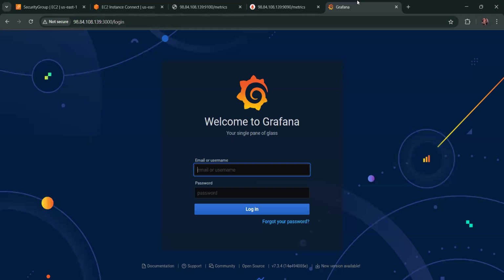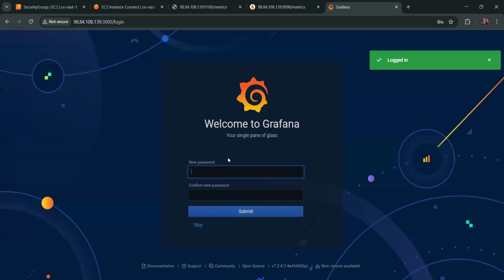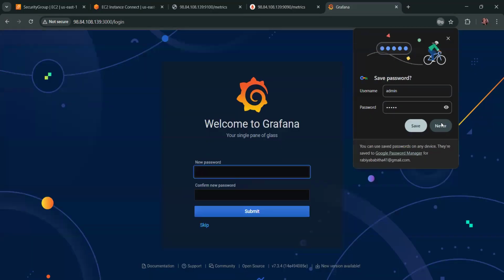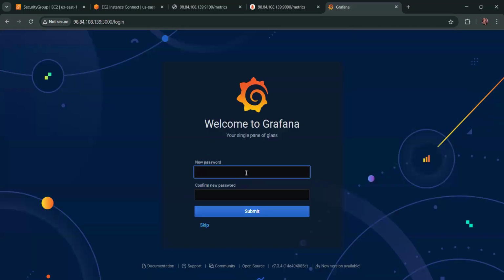Next thing is we need to go to the Grafana dashboard. And by default, username and password is admin. Is there a connection between them? As of now, no connection. We need to configure, not for Grafana, but for the node exporter and the Prometheus.